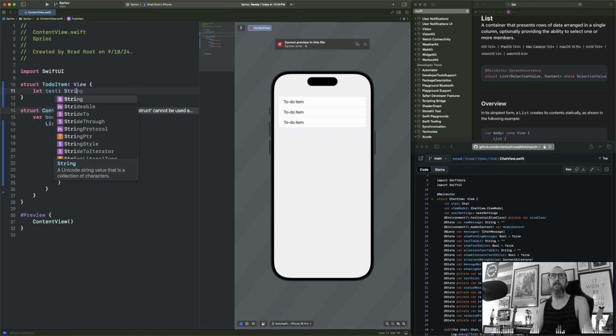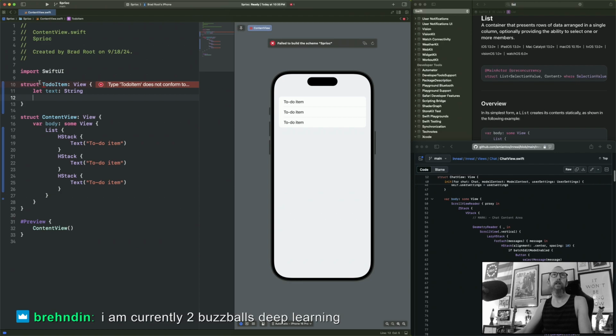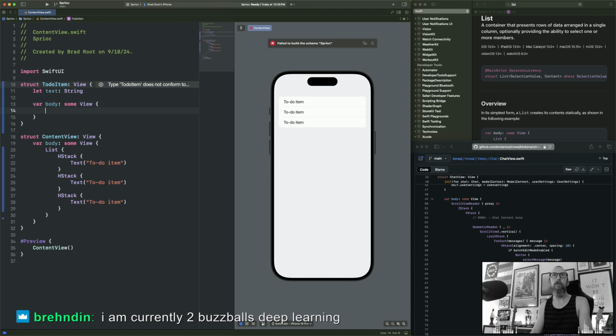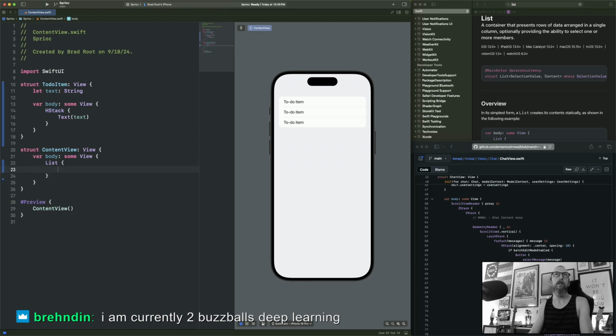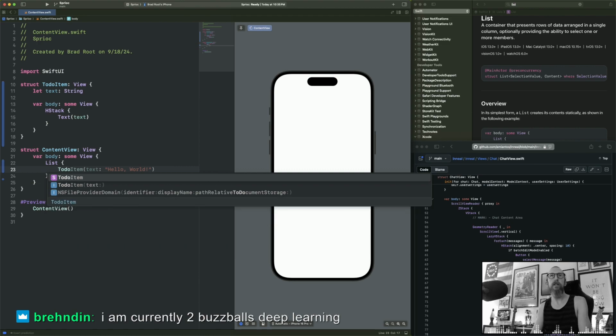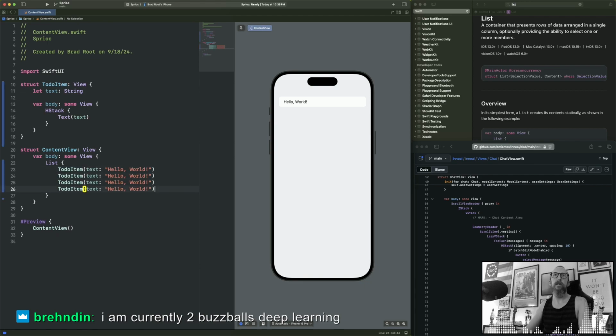Let's just say let text is a String, and then our body is some View, with a stack, and text in it. How this works. Okay. Now in theory we could get rid of these. Two buzz balls, nice. So then we're gonna have a list. Let's put some of these in here.